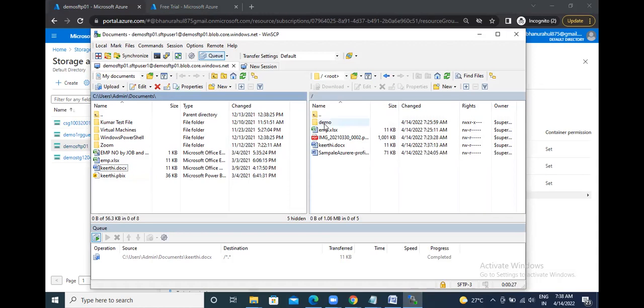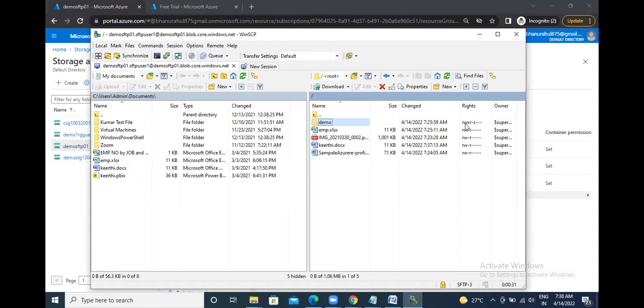And if you go and see the demo folder directory, you can see what permissions you have. That way you can verify the permissions, and you can manage the storage accounts using SFTP.